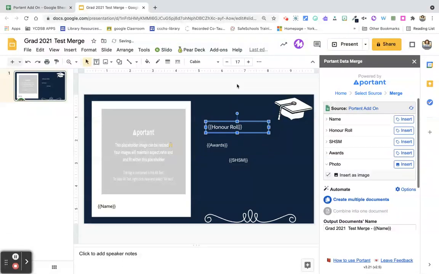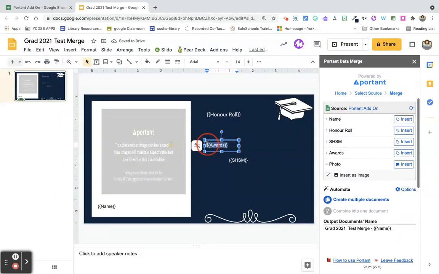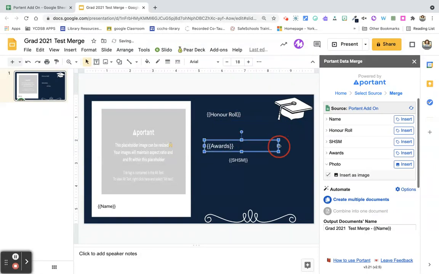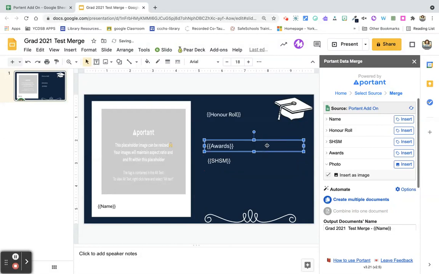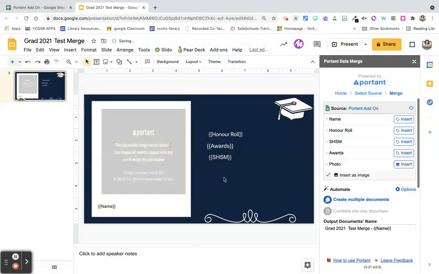I think we've been prescribed different fonts. So for now, I'm just going to put honor roll. Again, you want to extend these if you know that these might be longer, for as long as you need them. And that way it'll save you work later. All of this merge is totally modifiable. And I know that SHSM is going to be quite long as well. So I'm going to put it where I want it to go. I would have Ontario Scholar here as well. I would have awards.